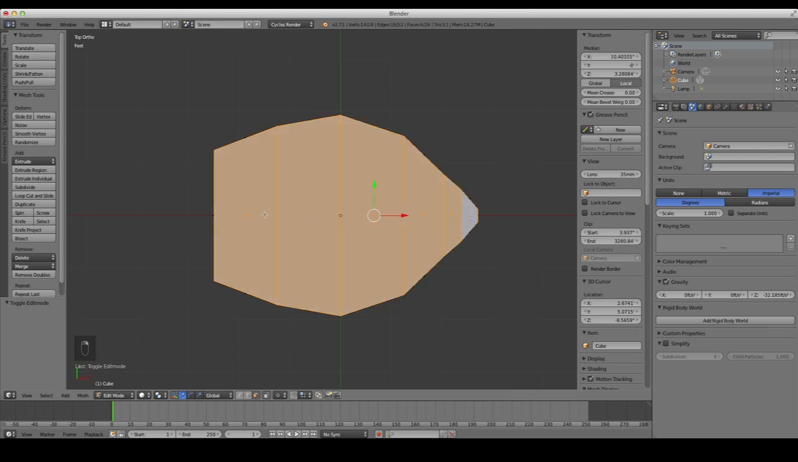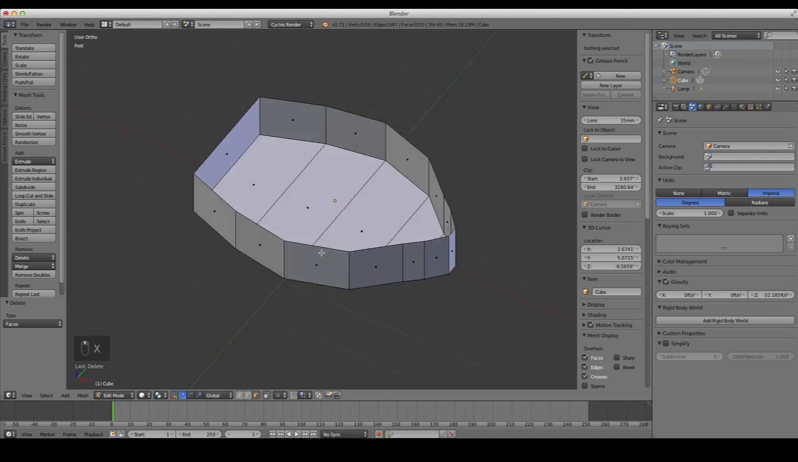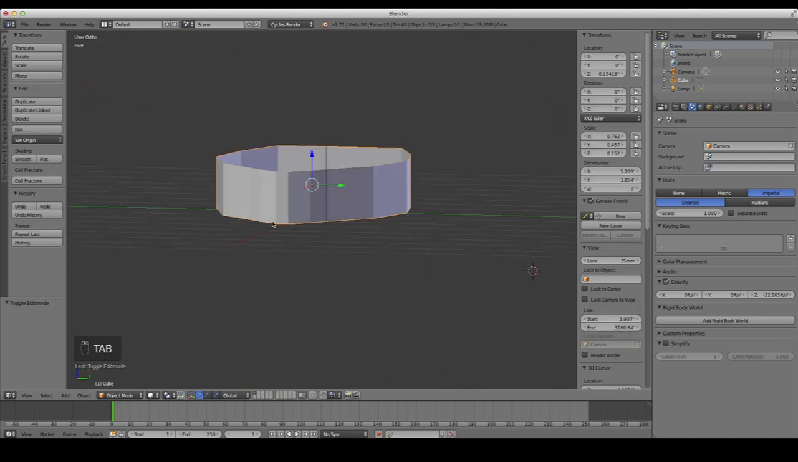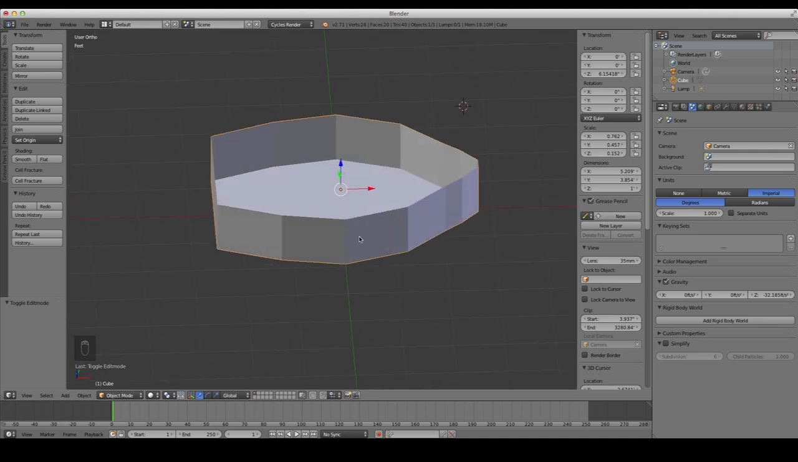I'm selecting all of them by pressing Shift and then clicking. And we just want to delete them, so we'll press X and then delete faces. So now you can see kind of where we're going with more of our shape to our boat.